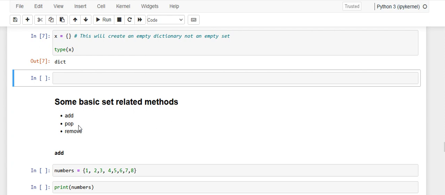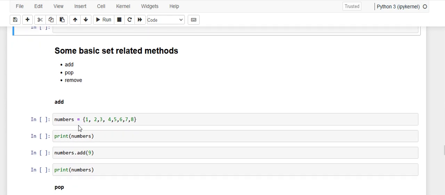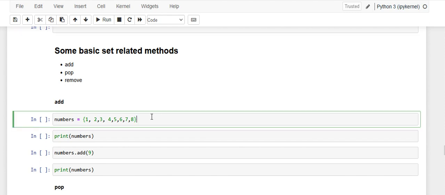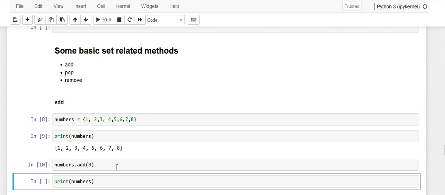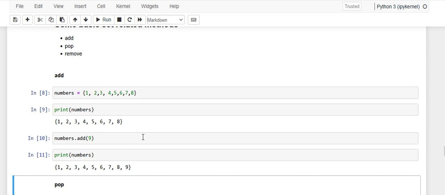Good. Having seen these examples, let's now tackle some basic set-related methods. There are a lot of them, but the few I want to consider include add, pop, and remove. The add method of a set is used to add an element to a set. For instance, I have a set called numbers, which includes 1, 2, 3 up to 8. If I want to add another number to this, right, I can just use numbers.add. For instance, I want to add 9, so numbers.add, and then I pass 9 to it, and when I run it, you realize that 9 has been added.